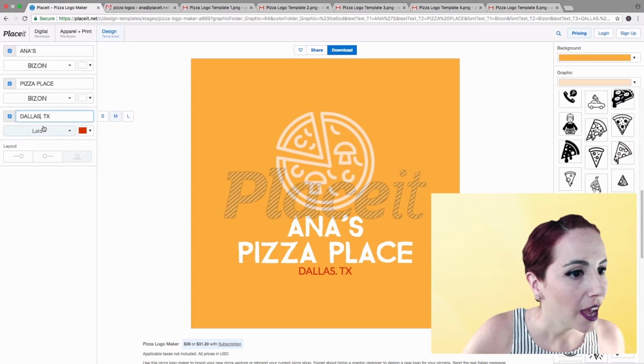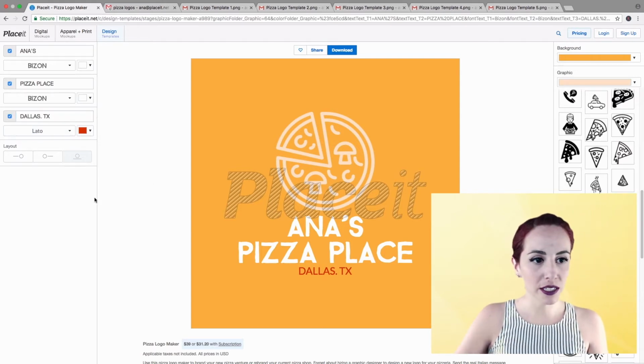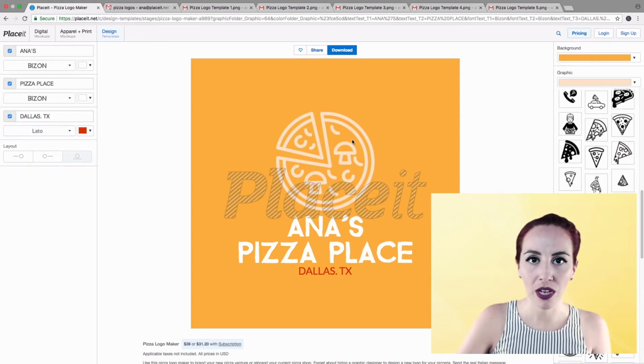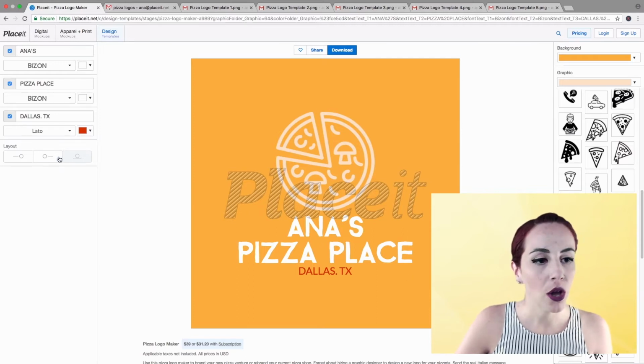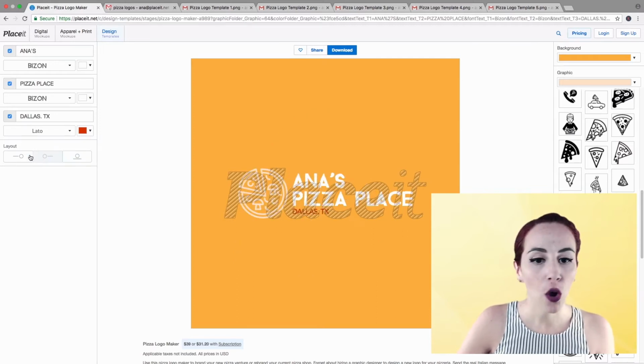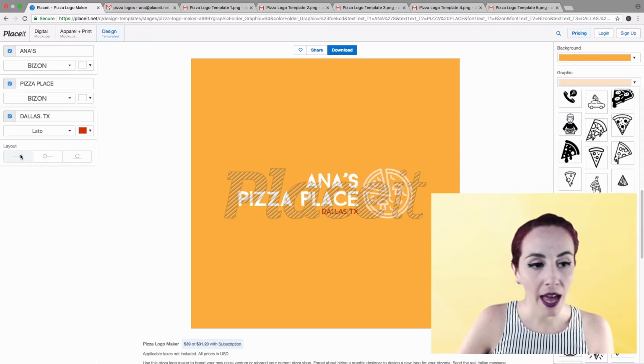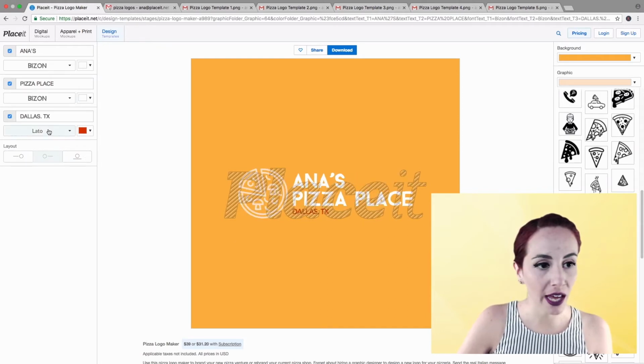Okay. Then what I'm gonna do is change the layout. Right now we have the graphic in the middle and the text down below, but you can have it aligned to the left or you can have it aligned to the right. I want it to the left and I want this text field a little bit larger, so you can do that as well.